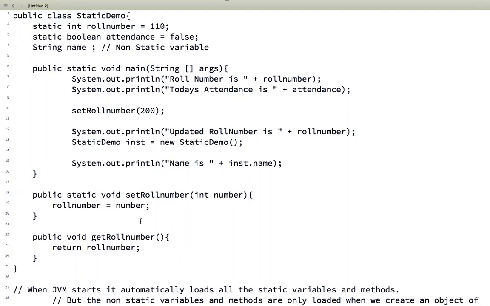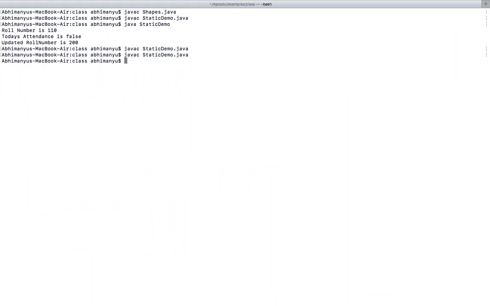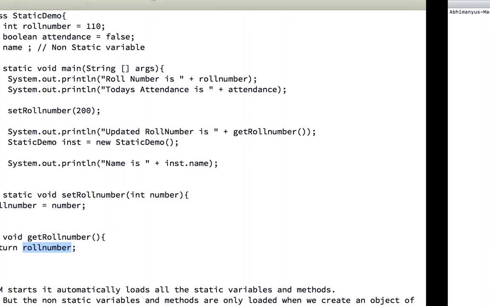Now instead of printing it directly, I say get roll number. What will get roll number return? It will come here and execute this method and it will return the roll number. Now will this compile or will it give an error?